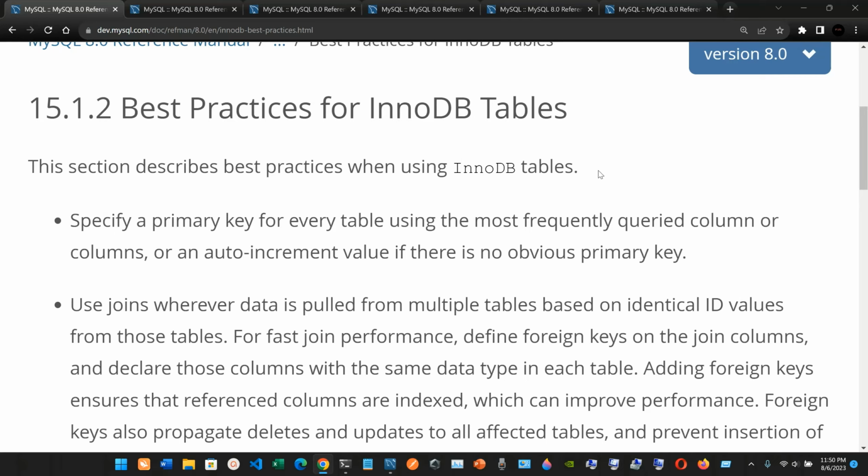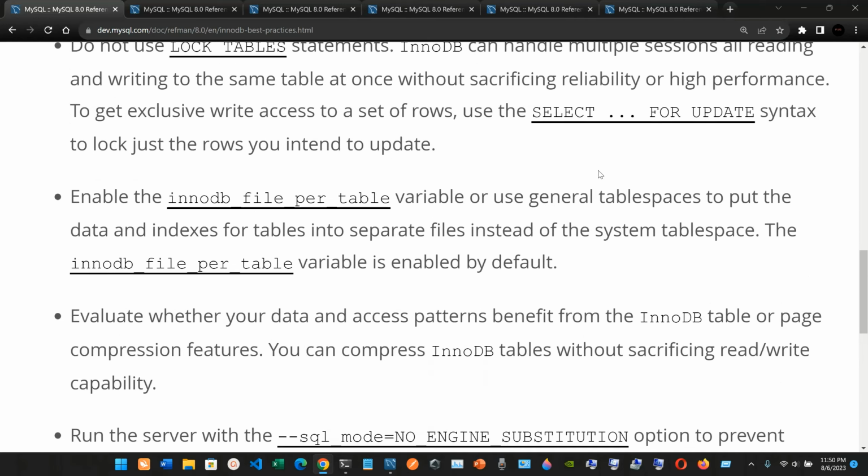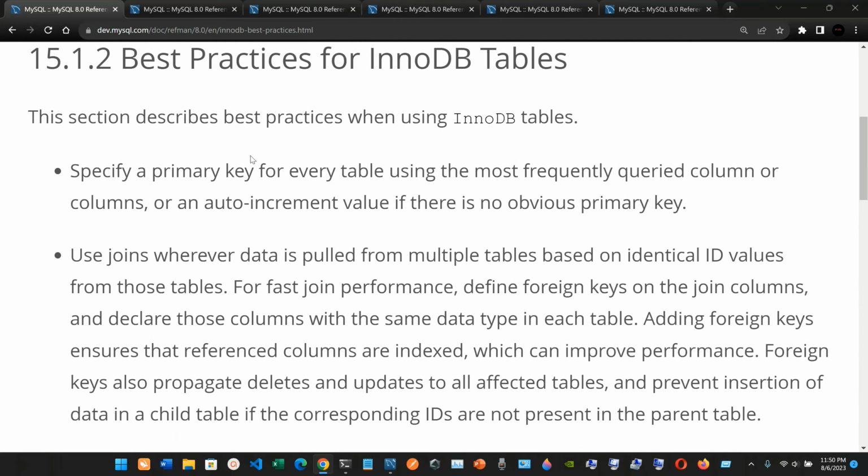You have best practices for InnoDB tables, and let's just check this first example. This section describes best practices when using InnoDB tables.